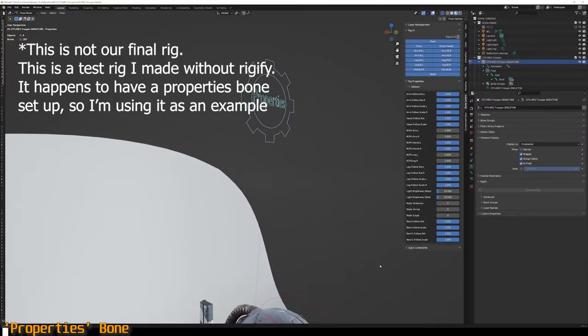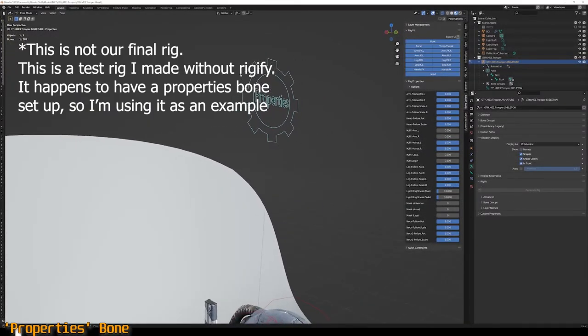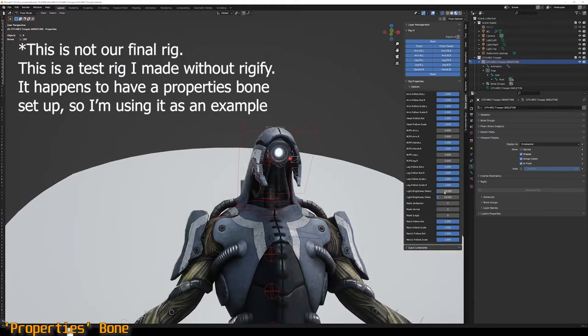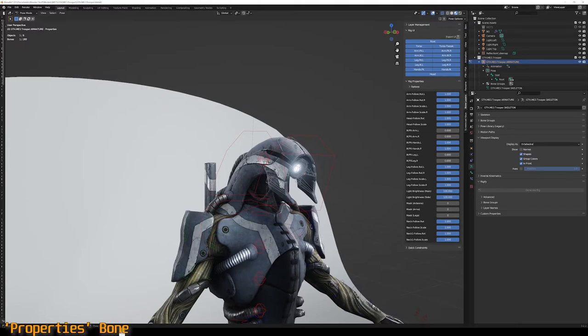What if you want your rig to have an options or properties bone? A bone that has a bunch of custom properties that are controlling aspects of the model through drivers, like controlling part of the material or hiding certain parts of the mesh. This bone will need to be present on the final rig, visible on all bone layers, with a custom widget, a child of the root bone, and have its position and scale locked. So how do we set this up?